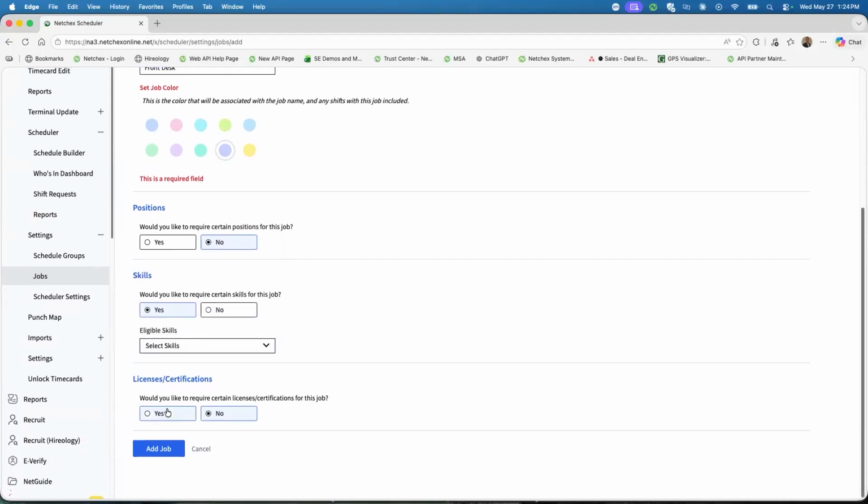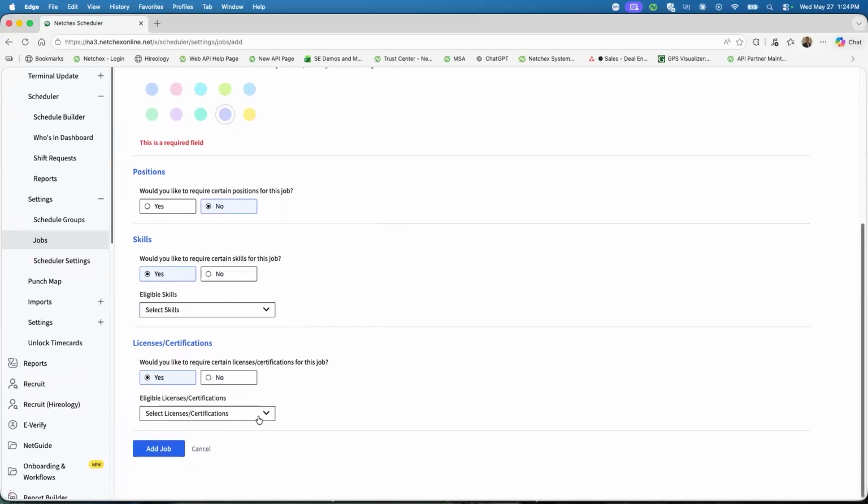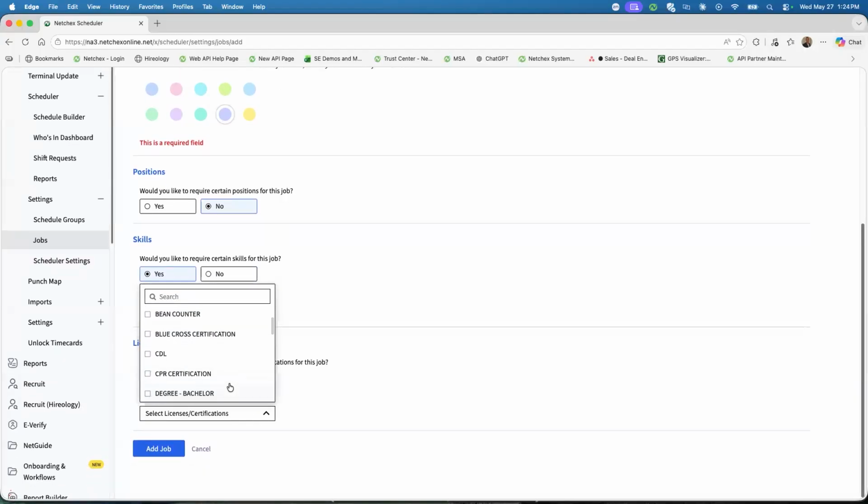And then, of course, certifications. So this is big, right? Tracking those licenses and certifications. Again, these are completely customizable. CPR certifications, nursing license, tech certifications, sales certifications, anything that you need, you can say, hey, to work this job, you need this non-expired certification on your profile.